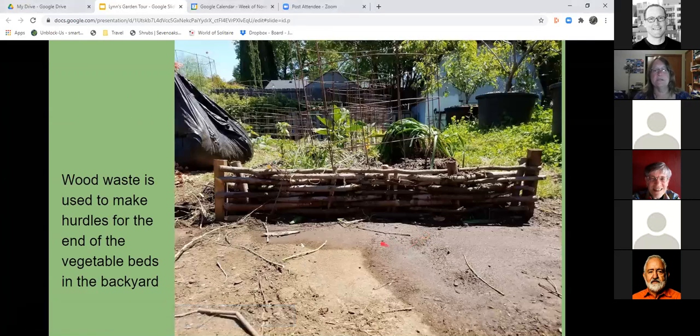I use this wood waste from the plants, the hazelnuts and the spice bush and the red twig dogwood that I grow. When those get too big, I cut them to the ground. It's called coppicing. You can see these are pretty good stout branches and they're long. Hazel especially will get long growth when you cut it to the ground. So I cut it off, I let it dry, I take off all the side branches, and I weave these hurdles, and those make the ends of my garden beds.